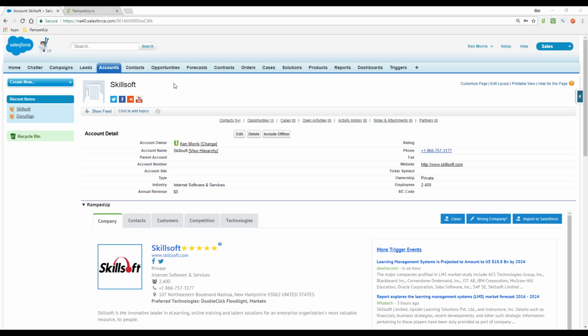Today we're going to take a look at the ramped up Battlecard inside of Salesforce. So you see on the screen I'm currently logged into Salesforce using the classic version. It is Lightning ready, but I'm going to use the classic to show some backwards compatibility.